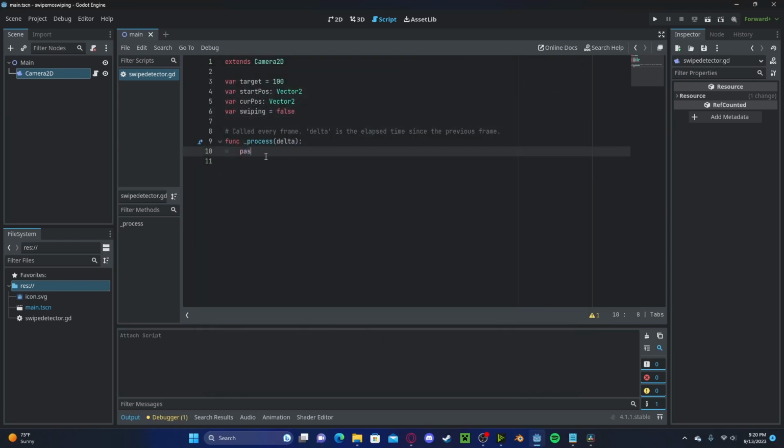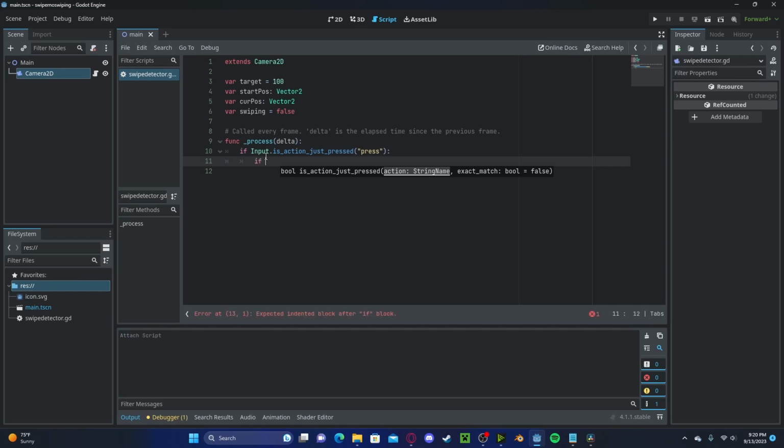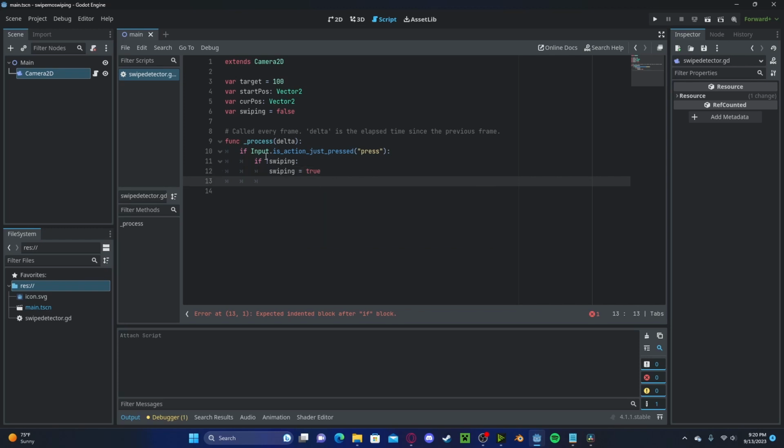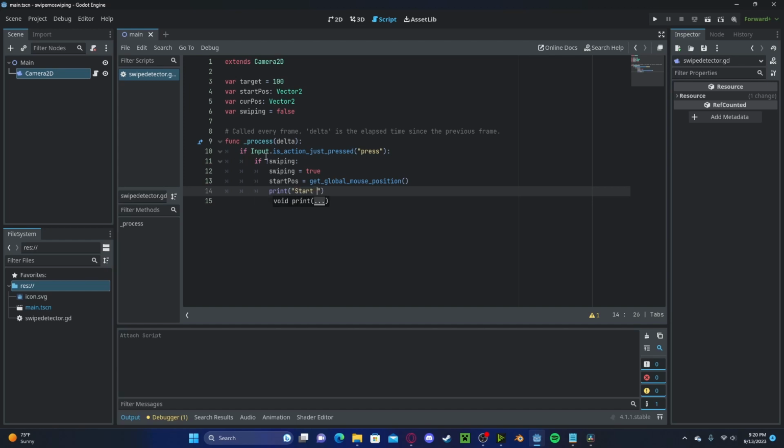Now back in our process function, let's reference that by going if Input.is_action_just_pressed. So if we have just pressed it, we will check if we are not swiping, which we probably aren't. So if we're not, we'll set swiping to true. We'll set our start_pos to our global mouse position. So get_global_mouse_position. And we can go ahead and print start position, and we will print out that start_pos.